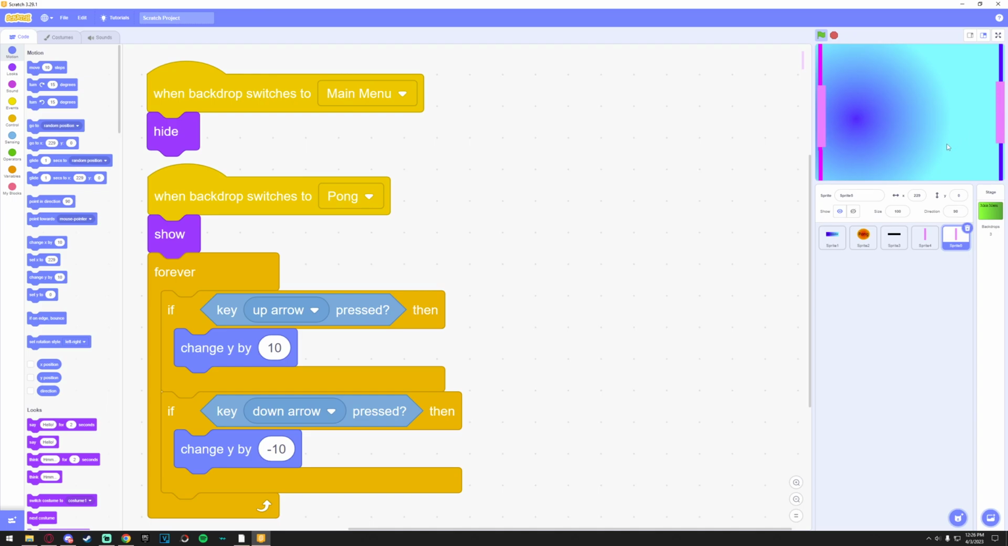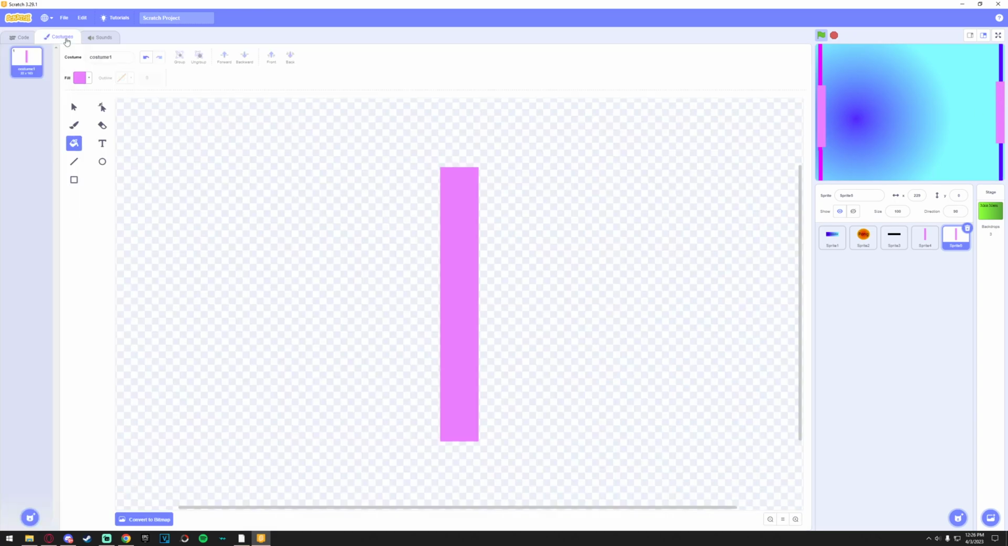All I need to do now is two things. Firstly, change the color. So I'm going to go up to costumes at the top. Make sure I'm on my bucket. Go to my color. Change it to purple. And I'm going to make sure it is a different purple than the goal line, so that you can see the difference between the paddle and the line.